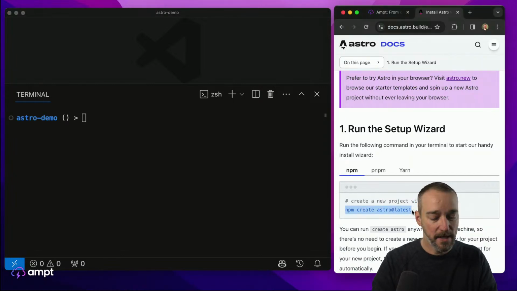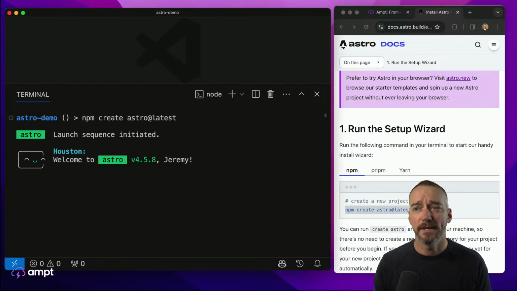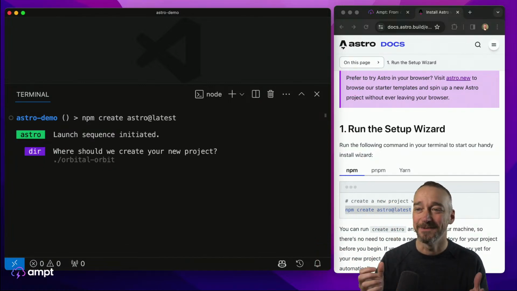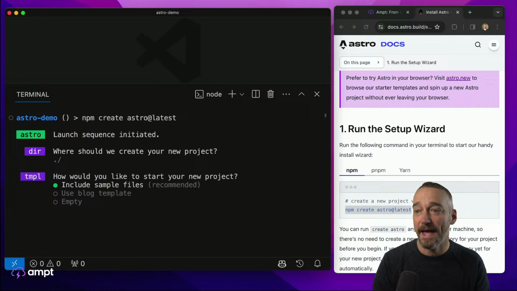Okay, so now we want to run this command, create Astro. So it's just going to create a brand new Astro. And by the way, the CLI for this is awesome too. Every little bit of this has gone really interesting. All right, where do we want to create our project? We're just going to create it in the main directory here. So we'll just do that.